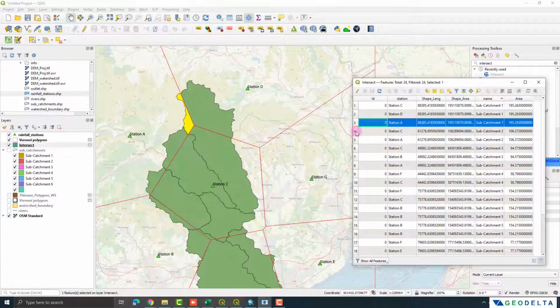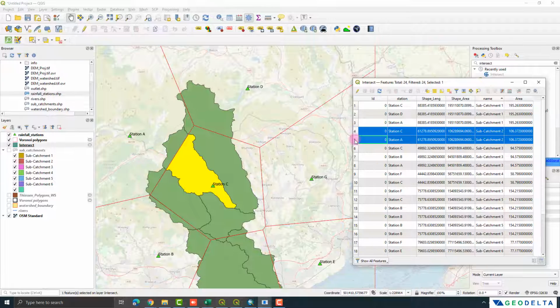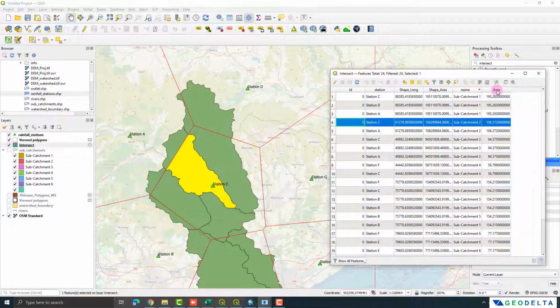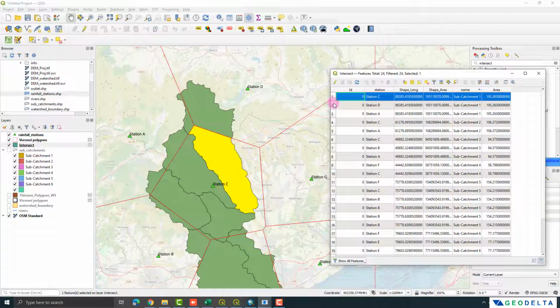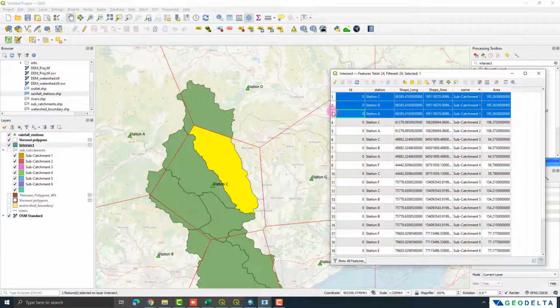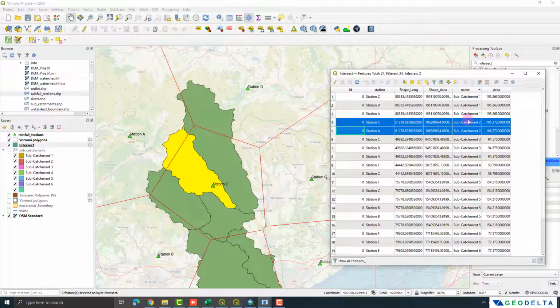Similarly, if you were to select both of these parts of subcatchment 2, you can see that the entire catchment gets selected. And you can see that this lower part is influenced by station C and this northwestern part is influenced by station A. You can see that already we have one column called area over here. Now this area, if I check all pieces of subcatchment 1, the value is the same. And if I check the pieces of subcatchment 2, again the value is the same.